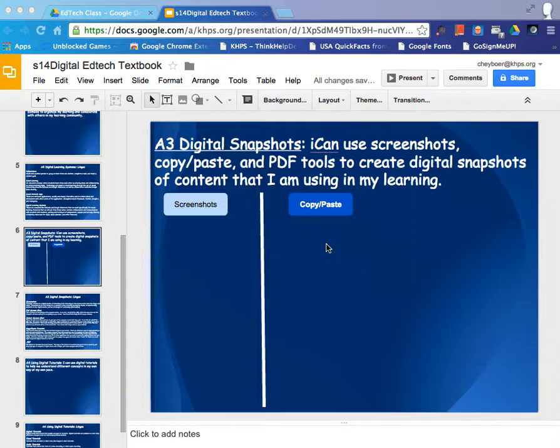So, with snapshots, again, they're very useful for a variety of things. And one of them is to help us remember how to do things. So, we've got some different options when it comes to snapshots. We can take screenshots of things, we can copy and paste things, and then we can also create PDFs out of things. And we'll talk about all these as we go through.